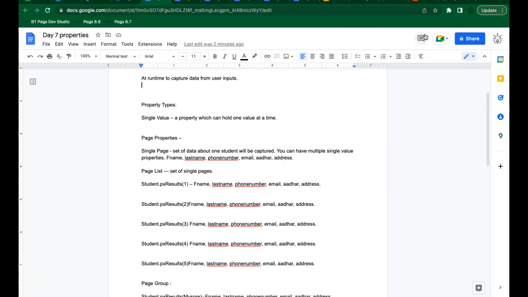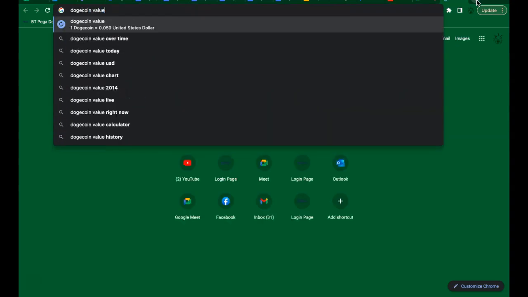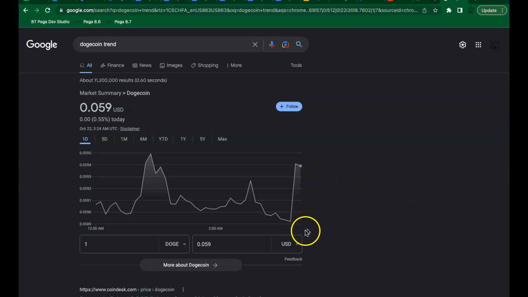For example, this keeps changing. If you see, one Dogecoin is equal to 0.0059 cents, but actually it has been moving, it has been different at different points of time. To capture such values under one single property, the value of the Dogecoin is one single property, right? Do you agree? Does it make sense to you?